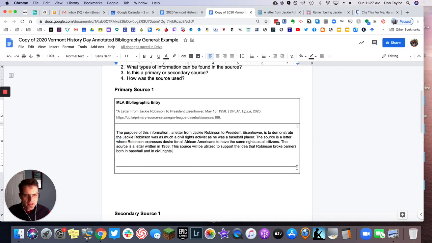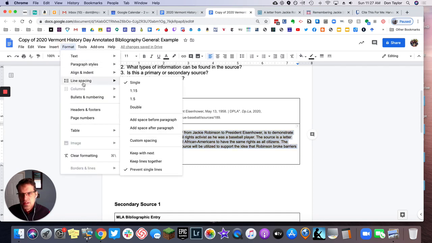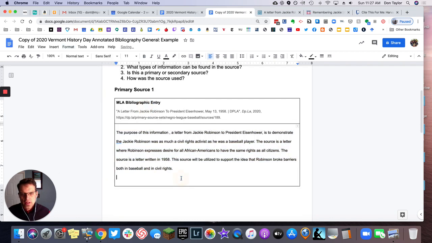I'm going to neaten this up a little bit. I'm going to get rid of this spacing. And then what I'm going to do is I'm going to highlight the text. I'm going to go up here to Format, Line Spacing, and then I'm going to do double. And there you have it. You have the bibliographical entry, which is up here, and then you have the annotation, which is down here. And that's how you do a primary source bibliographical entry.